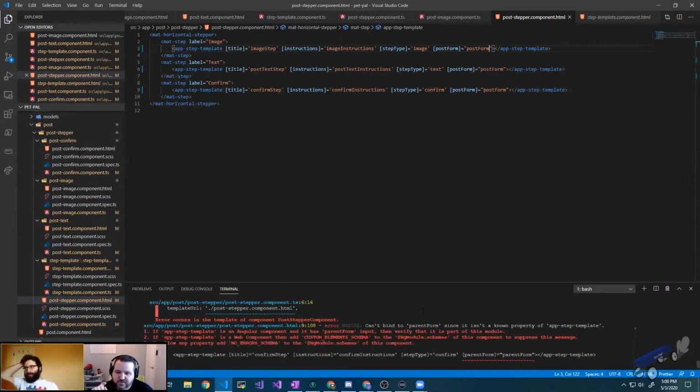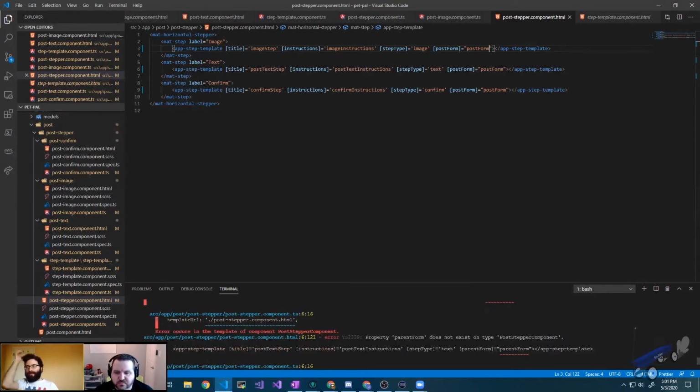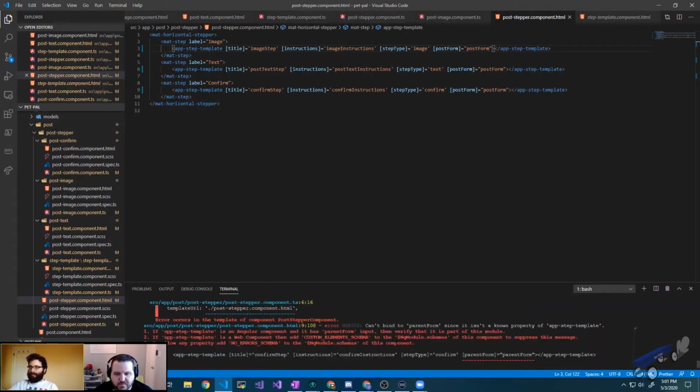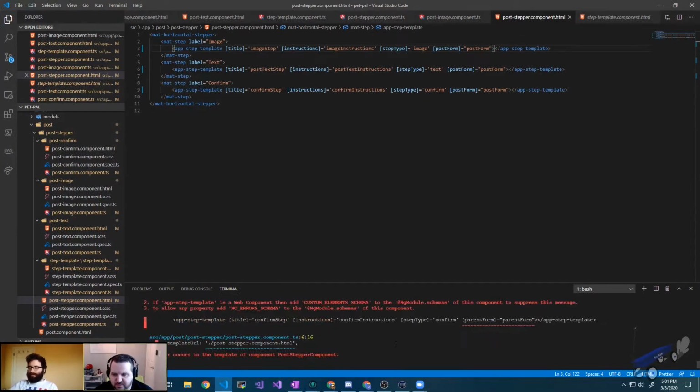Step template seems super clean. Is there not a short? Yeah, never mind. I was going to say post form equals post form. You would assume you would just be able to do post form, and it would assume the attribute. I think it's a style thing. I think Angular does it. Whatever. I don't know. Is it working? No. I mean, we've still got some other stuff to work through.